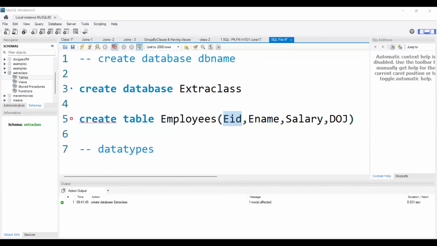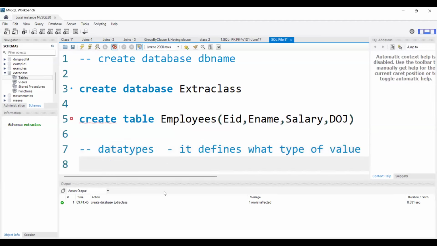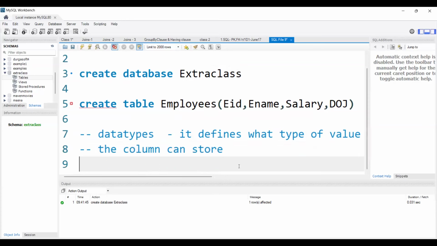So if you want me to tell the technical definition of data type, data type defines what type of value I need to enter. Data types, in the sense, define what type of value the column can store. This is the technical definition of data type.